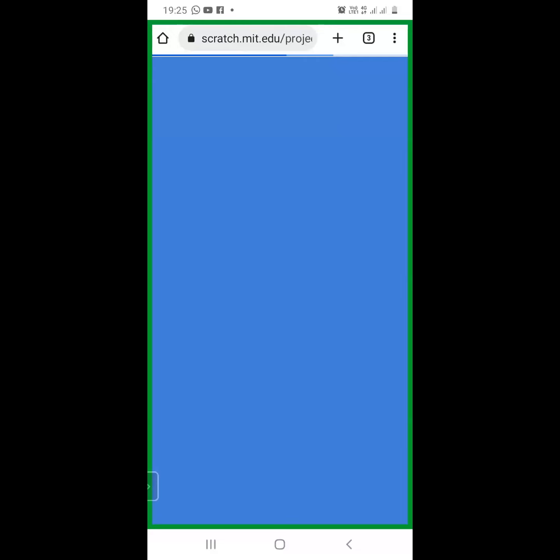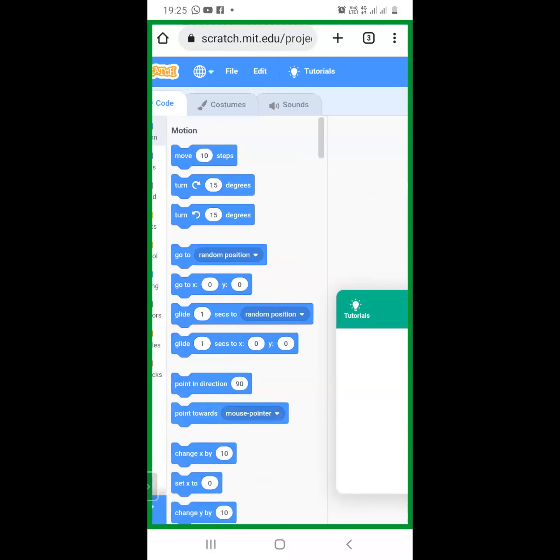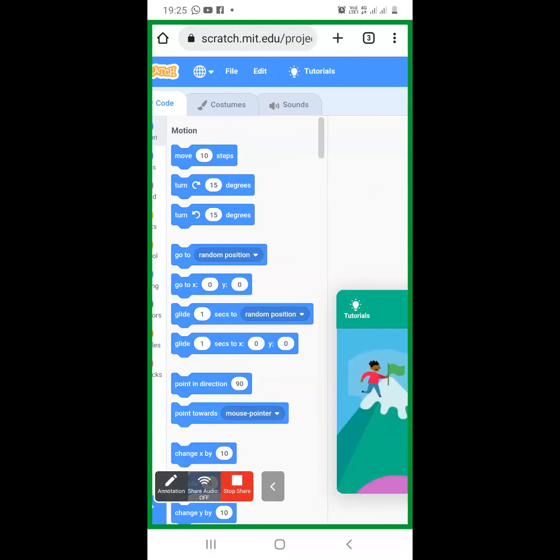Then everything will load. After that, add the extension and carry on. You can do it even on a mobile phone. Rotate the screen to the other side. Then you can. Okay.